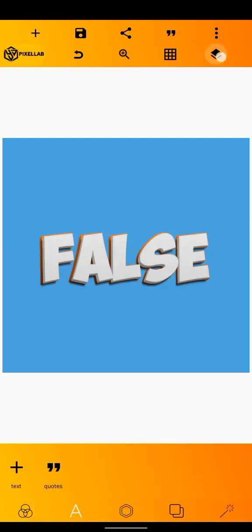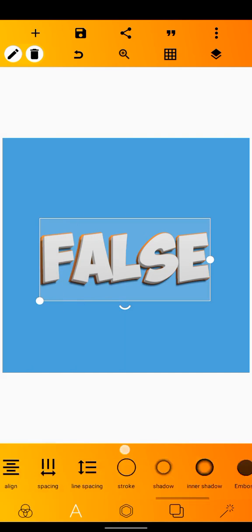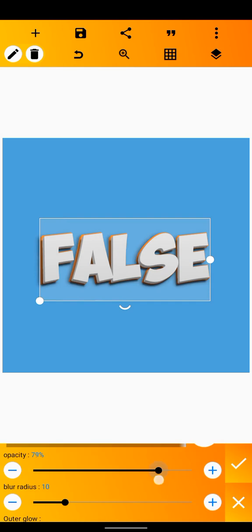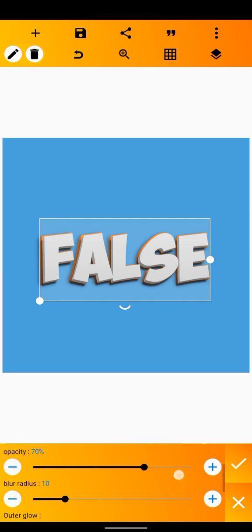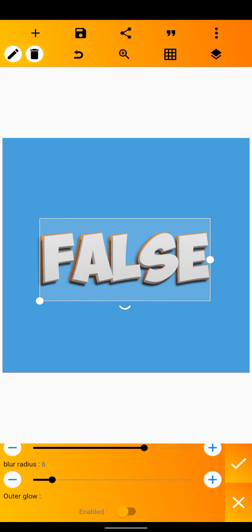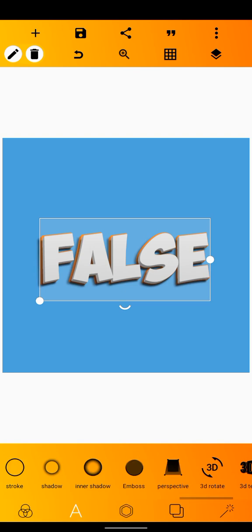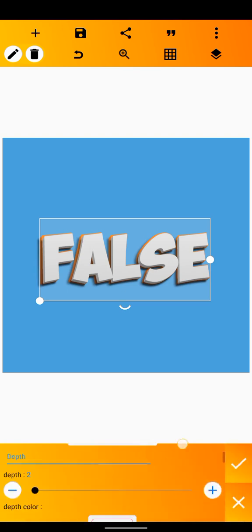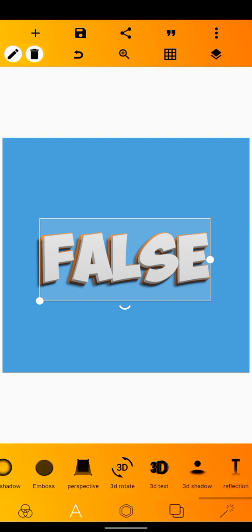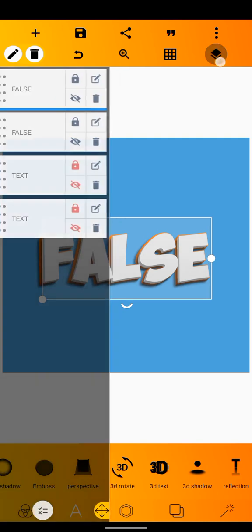Then you go to the one at the back, so add your shadow, reduce the opacity to 70, then reduce the blur radius to 5, then the offset x to -3 and the y to +3. And you can also come to the 3D and let the depth be 4. And for the one in front, make sure the depth is 3.